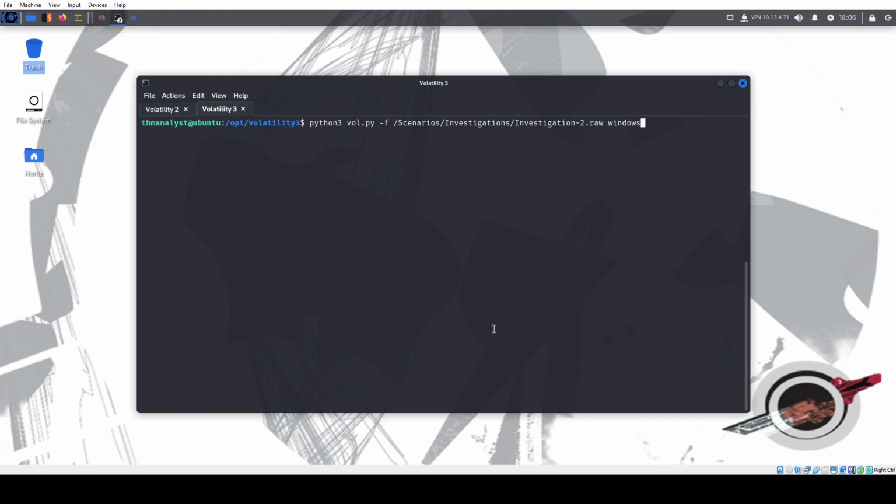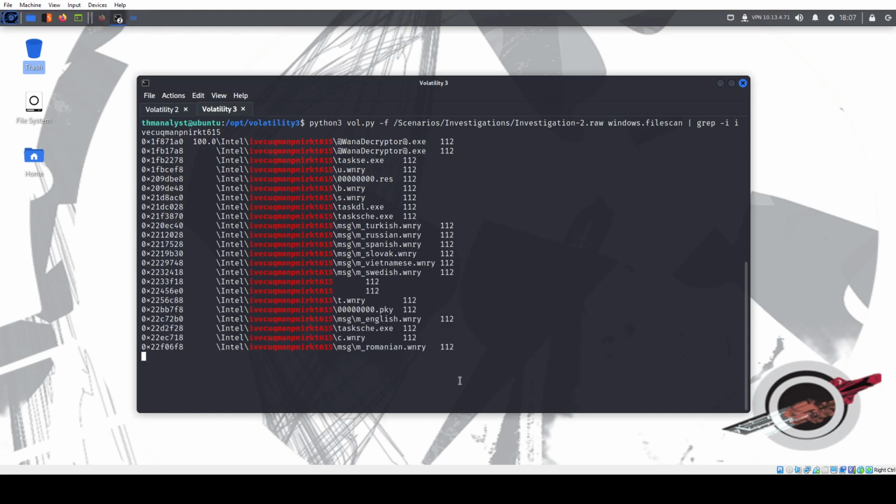Do Windows filescan, grep dash i. I think that's it. And there it is. Get the files again. So now we know this host was infected with WannaCry ransomware, and we could see the files, the processes, everything that was infected, so that we can now get a whole big picture of what happened to this machine.